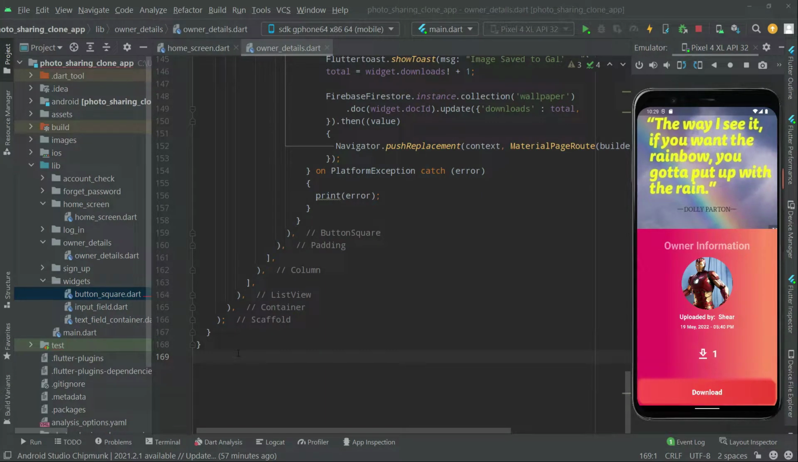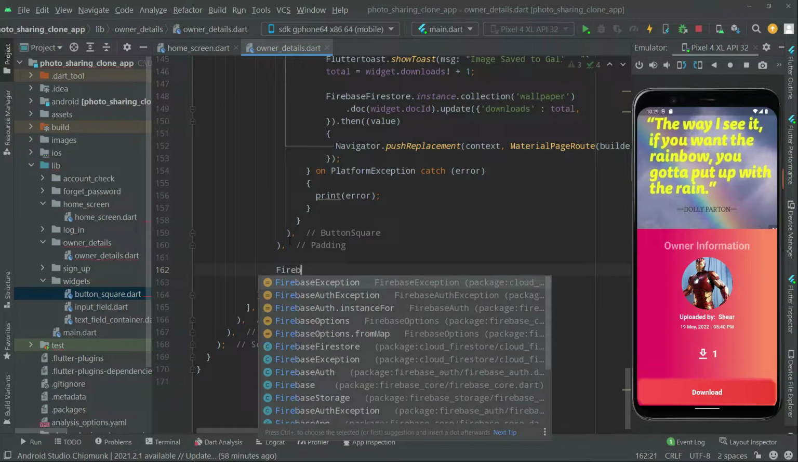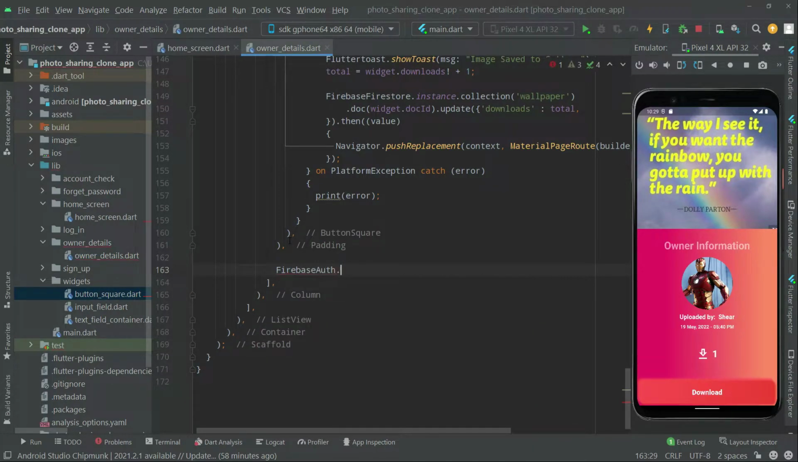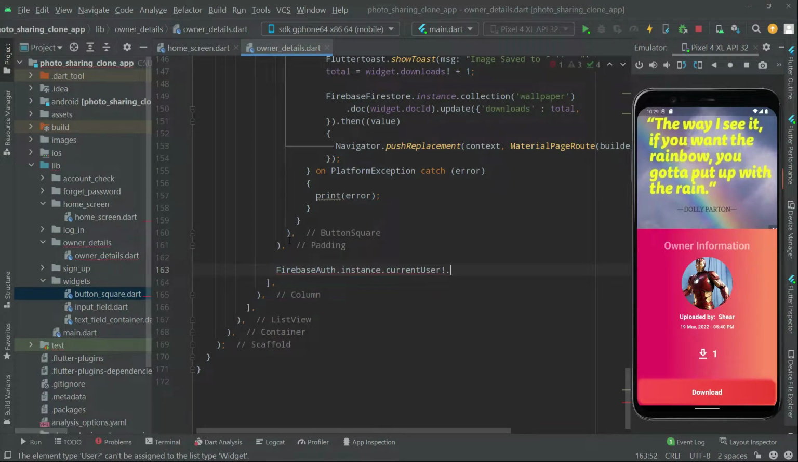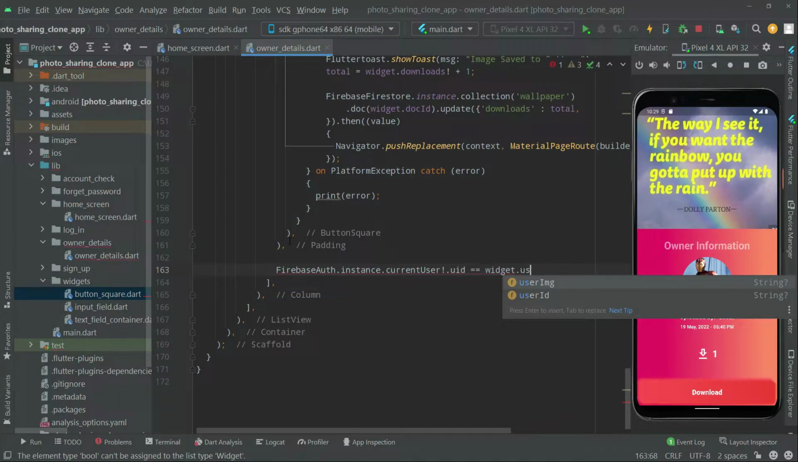So welcome back. Now in this video, first we will create a delete button, and we will delete the specific image for that wallpaper. So let's go and do that. Right in here, first we will create an instance to the Firebase auth for the current user who is online, with their specific UID, and it's equal to the widget dot user ID, for the current user.